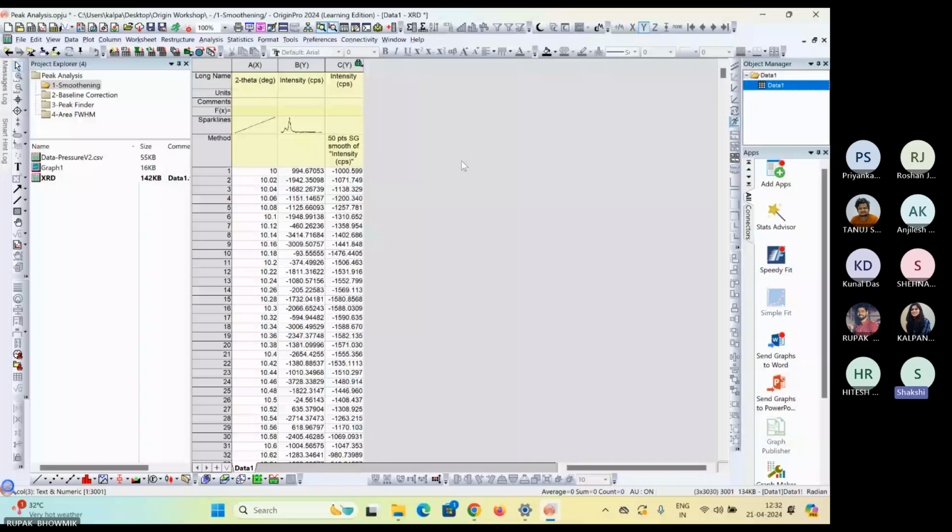Yes, sir. But we do not require to redraw it, right? We can just directly take the smooth curve. Yeah, you can do that, but if you have multiple data, multiple plots, for example for 4 samples, then you have to redraw it.